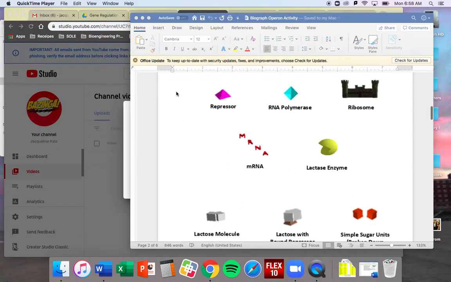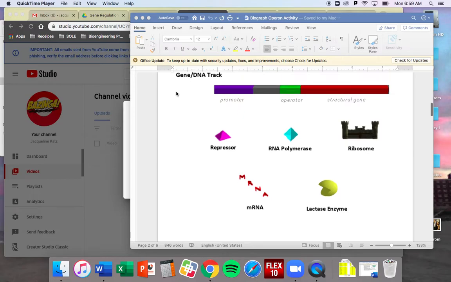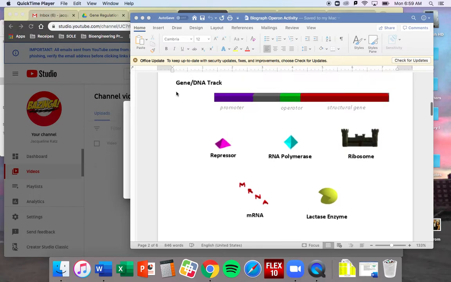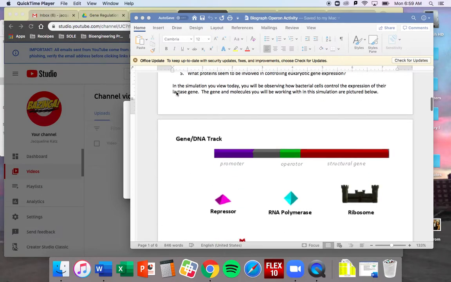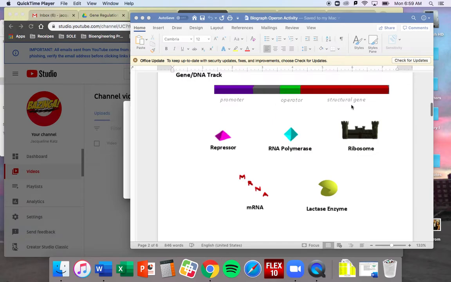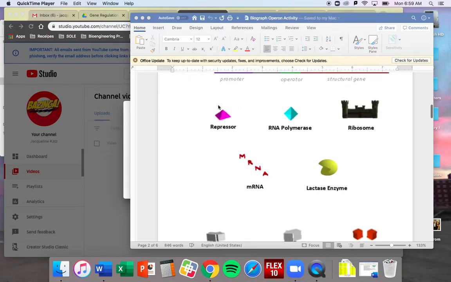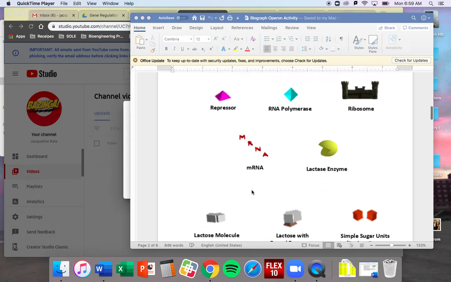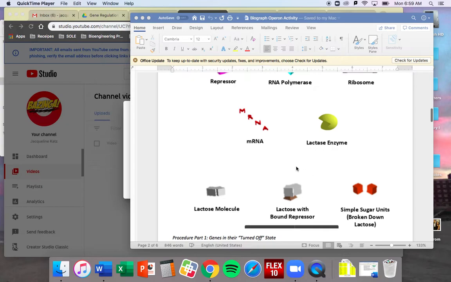Alright guys, here's part 2 of my introduction to the Biograph activity, and I'm going to walk you through the simulation that you're going to use. So the lab sheet that you have talks to you about all the different things you will see in the simulation. You of course will see a piece of DNA from a prokaryote. You will see a repressor protein, an RNA polymerase, a ribosome that looks like a castle, an mRNA strand, cleverly appearing as the letters mRNA, a lactase enzyme, a lactose molecule, lactose with repressor, and simple sugars.